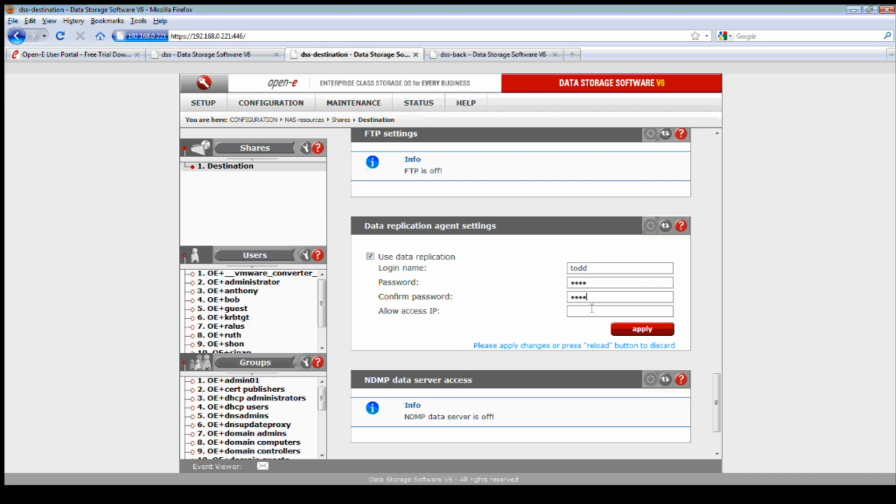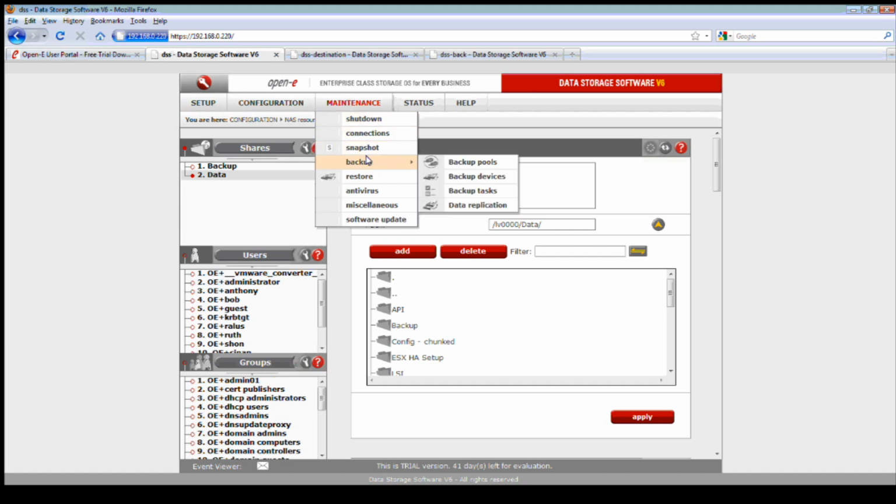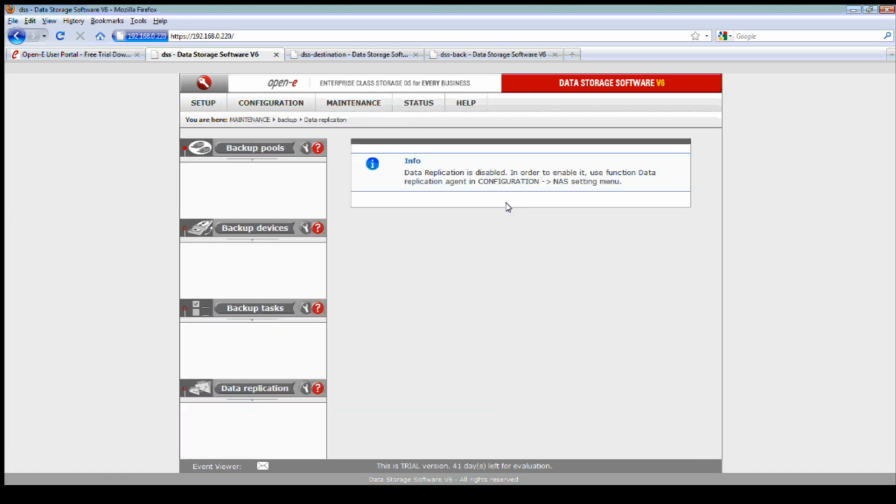And we're going to create a login name. So for this purposes, we'll just keep it simple. Use my name. I'm going to create a password. And you can also specify allow access for certain IP addresses. And this is for more security. So now we'll hit apply. And now we're ready to start the source data replication task.